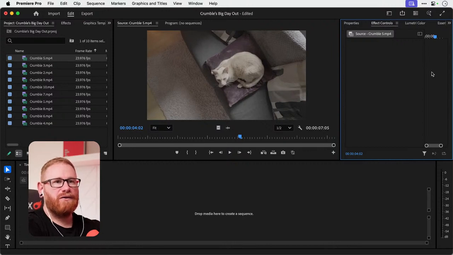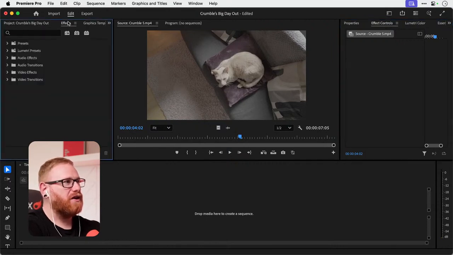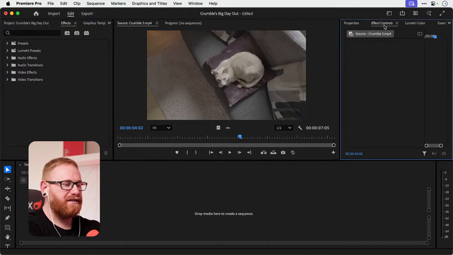Effect controls, that's not going to be big enough at all. But we'll come back to that in a minute. I might have to relocate that panel somewhere. But this enables us to edit any effects. So we can search and apply effects here, and then we control those effects in the effects panel.